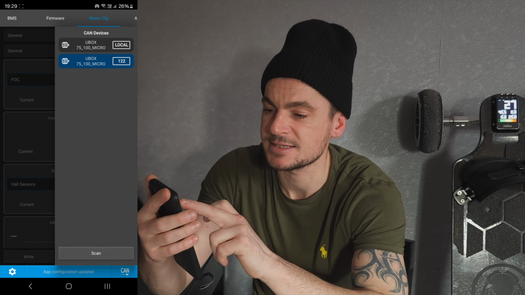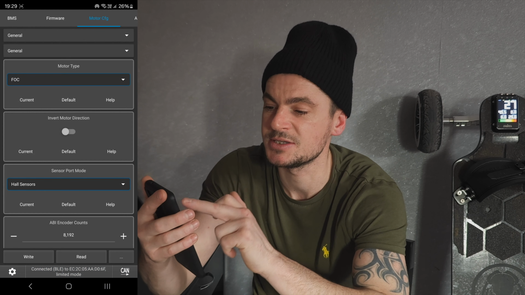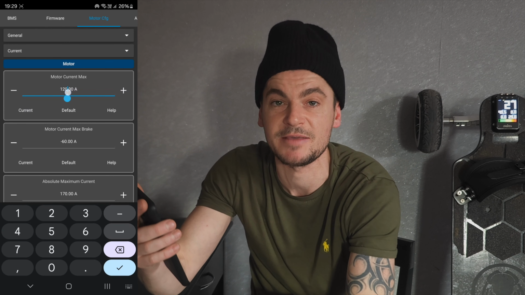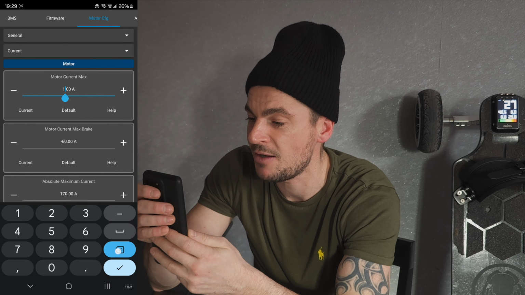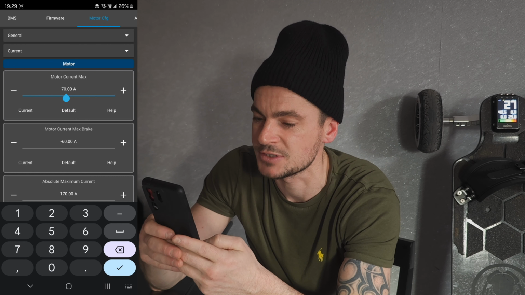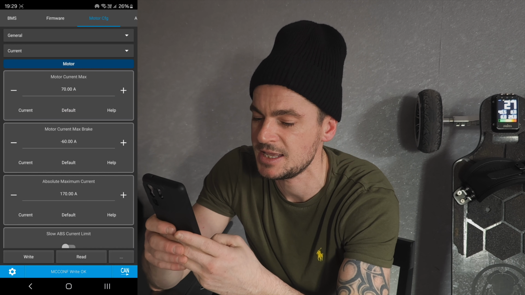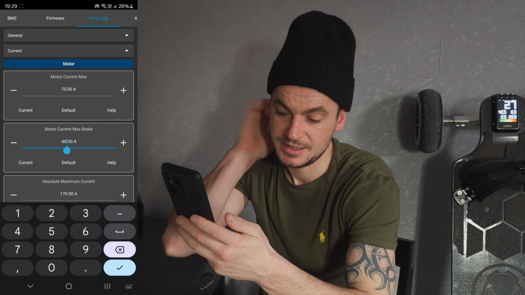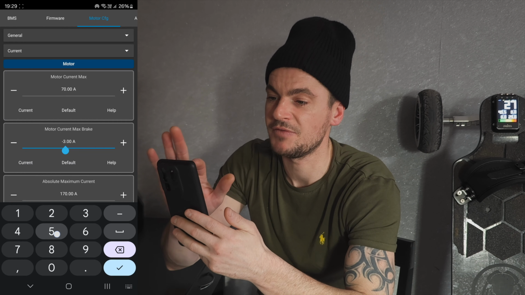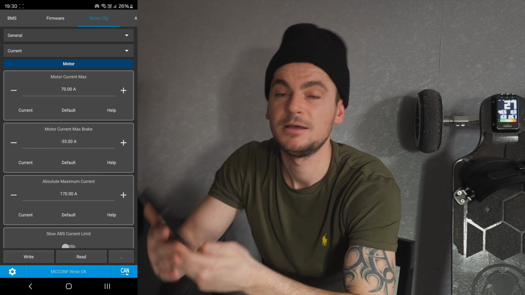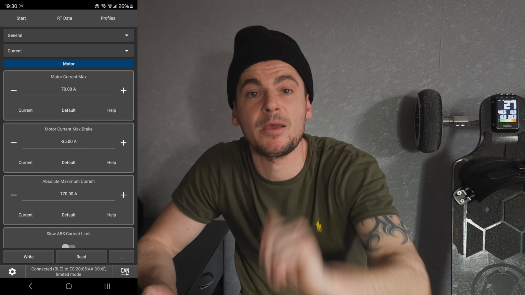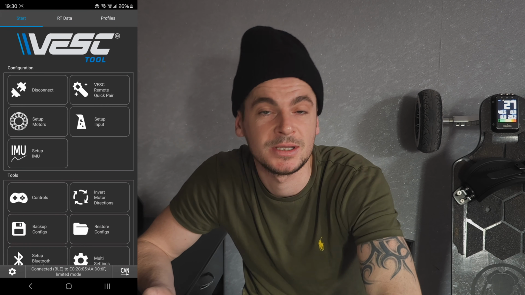Now, if I go back to that second tab and go to current, you can see the values of that motor are the same as what they were before, and that is 125. Well, that's too powerful, or it wasn't enough. I'm going to hit 70, and I'm going to hit write configuration. And then I can just come out of this and disconnect. Now both my motors are set to 70 rather than, say, the 60 out of the box.